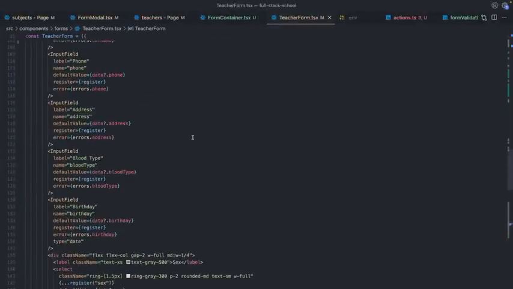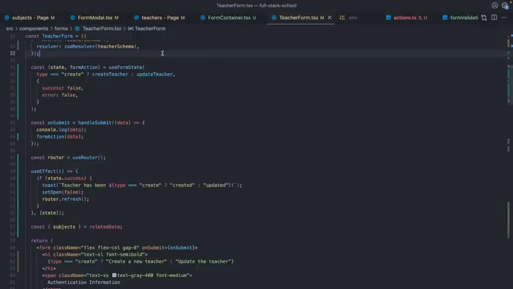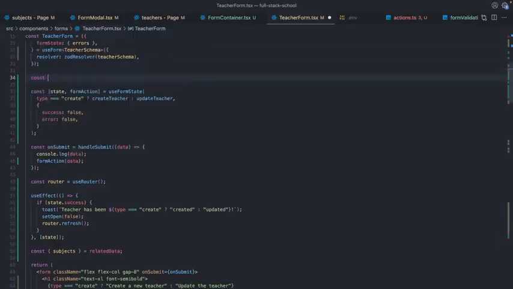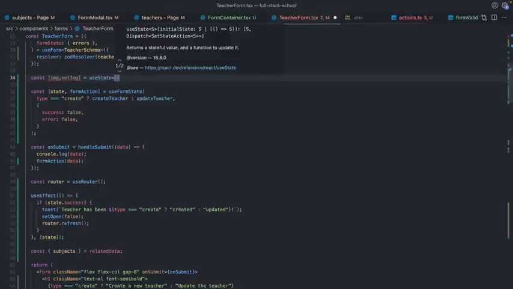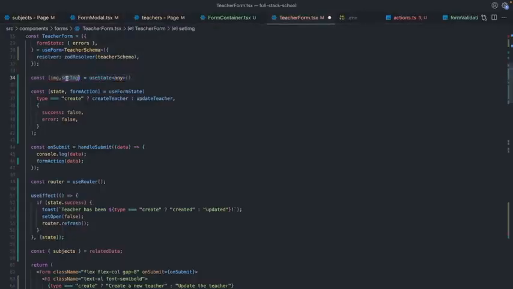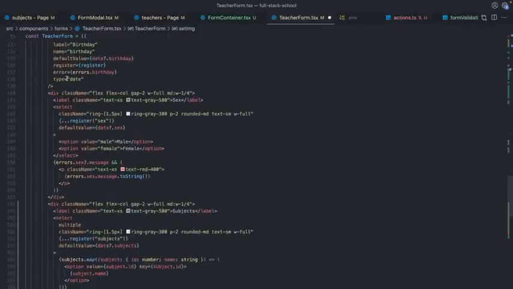To do that, I'm gonna store my image inside a state. So let's come here and say image, set image. Use state hook and its type will be any. And whenever our upload is successful, we are gonna set our image.